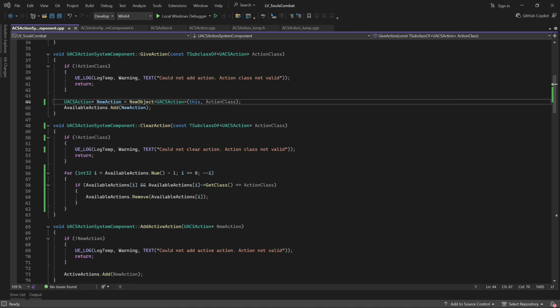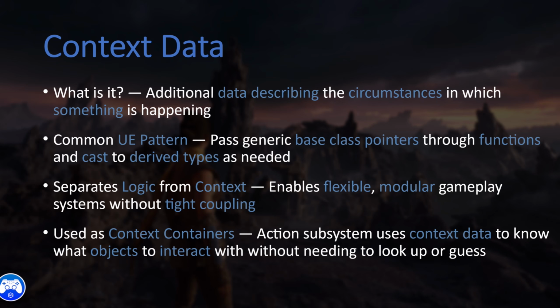Now, speaking of making our action system more flexible, let's use what we've learned to improve the flexibility even further by replacing the avatar actor functionality with context data. But what is context data and how do we use it? Context data is data that provides additional information about the circumstances in which something is happening. A kind of snapshot of the current logic context used to make a decision, perform a calculation, or execute behavior.